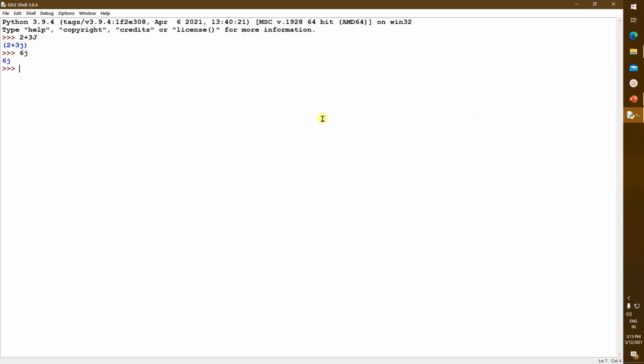Next we have Boolean literals, which are only two things. One is True and the other one is False. For example, I say print True. So it prints True. Print False. See, these are values, whether it says True or False.